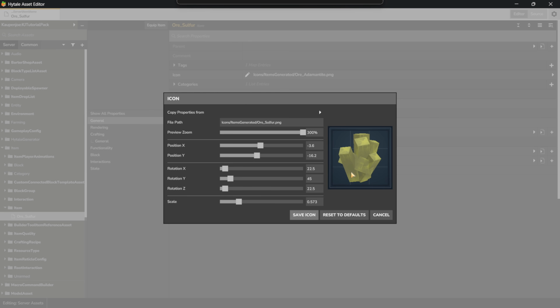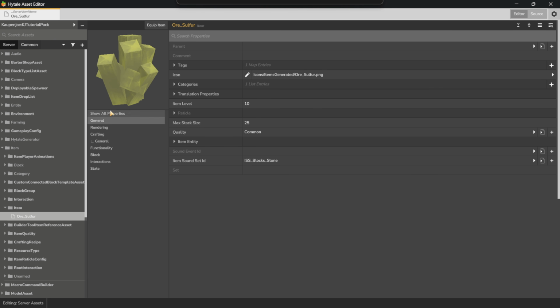This is a generated icon that we'll also see inside of the inventory for our custom item. So we're going to click the save icon. We can now cancel, and now we can see this is how it would look like inside of the inventory. And we can even turn this around as this is a 3D model, which is pretty neat.